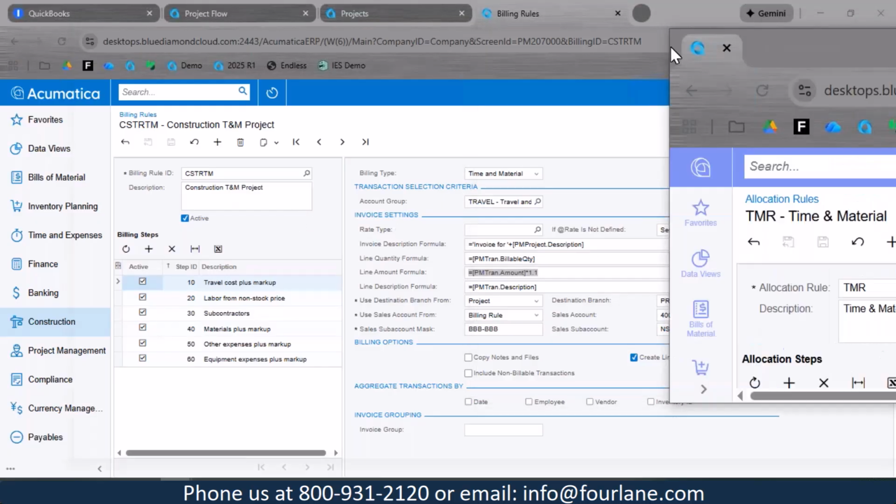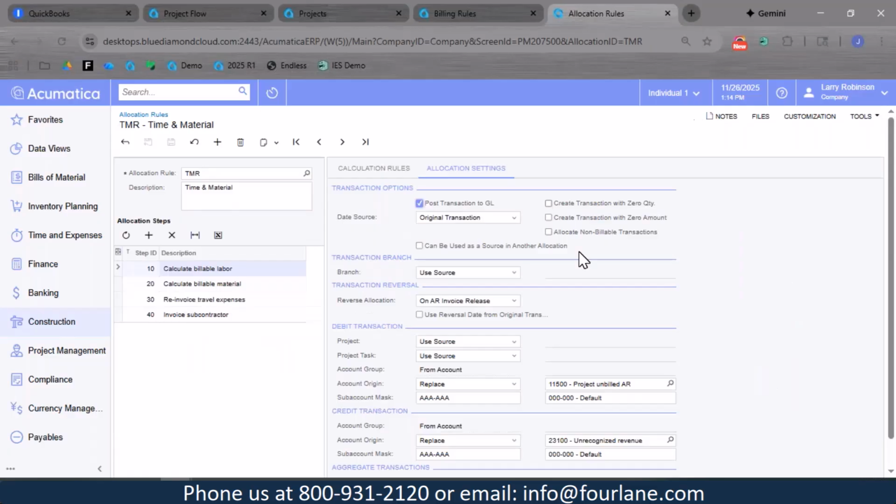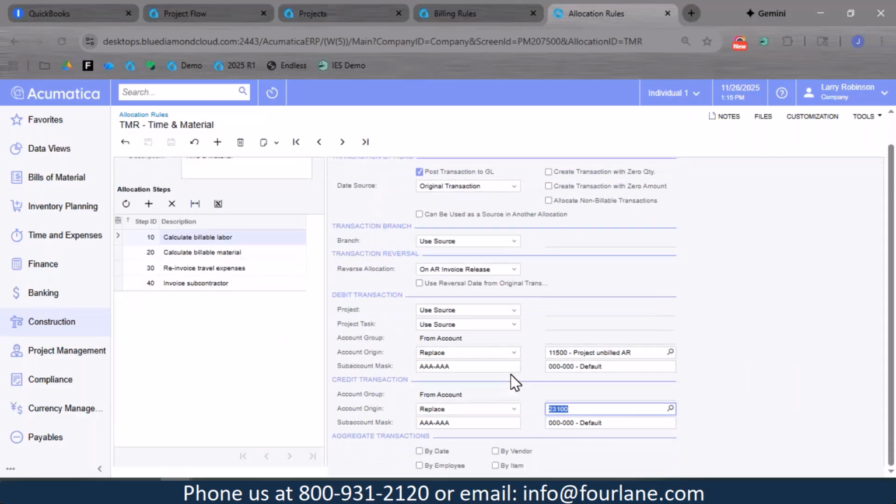An allocation rule is going to take something from one GL bucket and put it into another. So in this one, you have a time and material allocation, and so expenses might be accumulated in this calculate billable labor bucket, and then you're going to send it to unrecognized revenue right here. And so you get to determine what the debit and the credit transaction is.